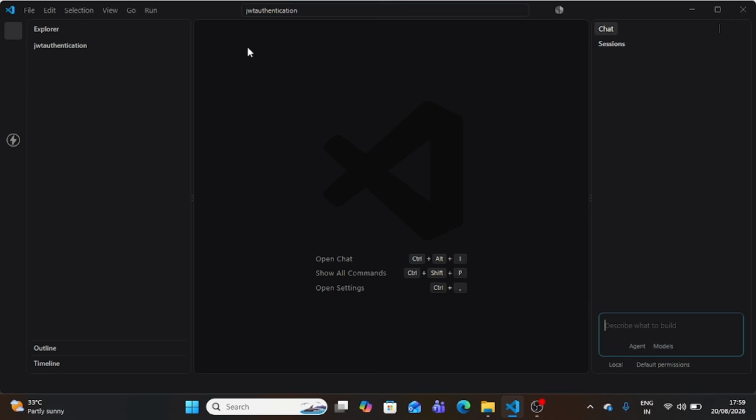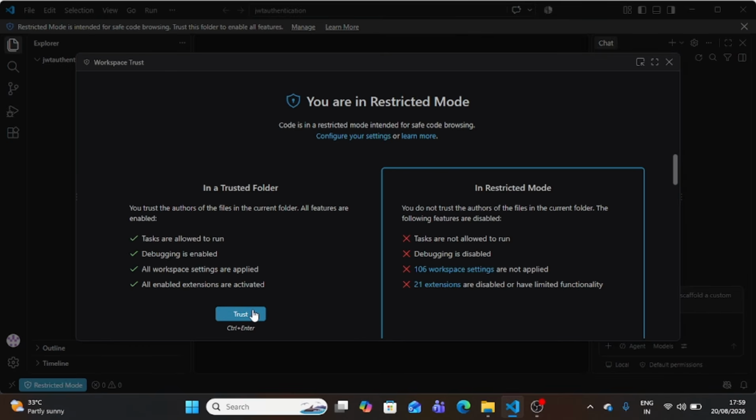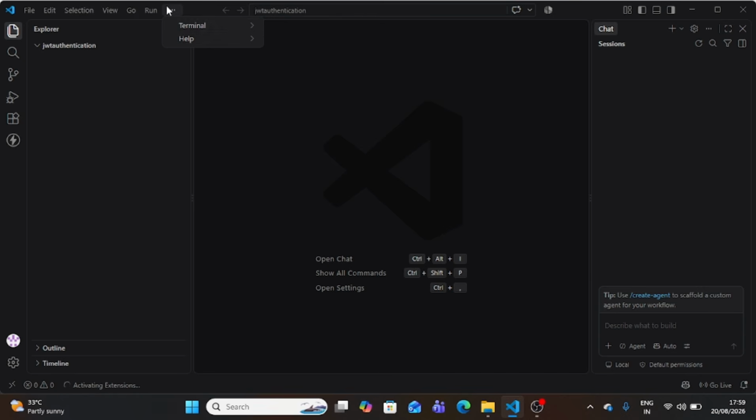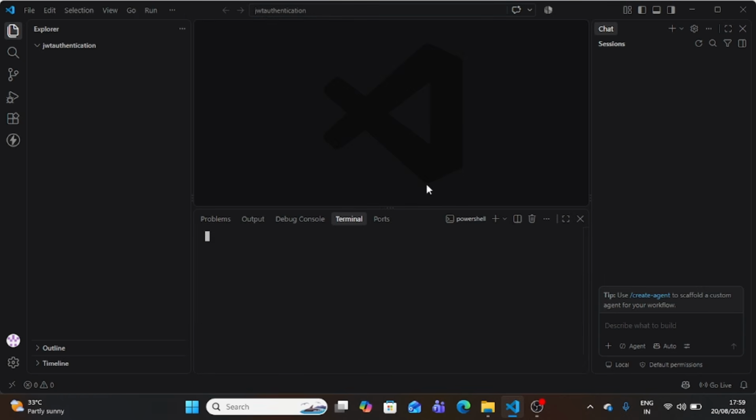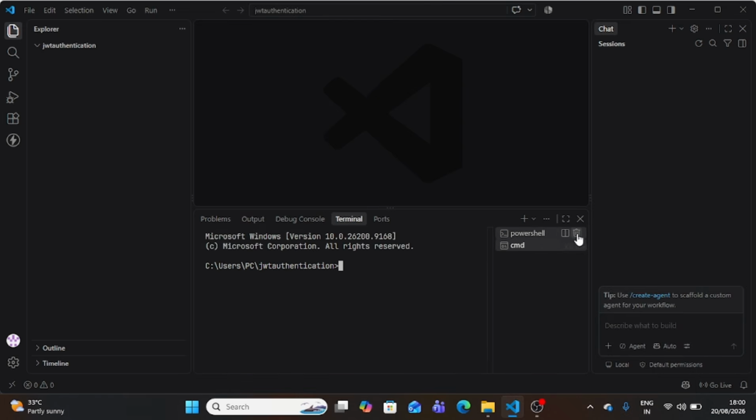Now what we will do is go to our terminal. I would like to use my command prompt here. Basically, my default terminal is PowerShell, so PowerShell will open, but I don't want to use PowerShell here, I want to use command prompt. I will go to a new terminal. Just delete this.